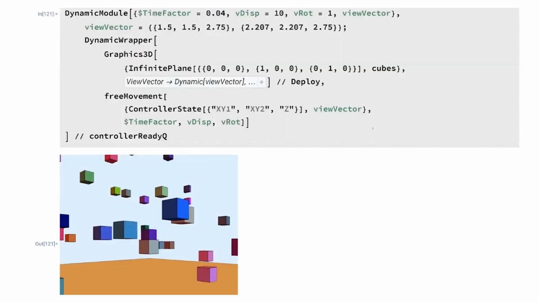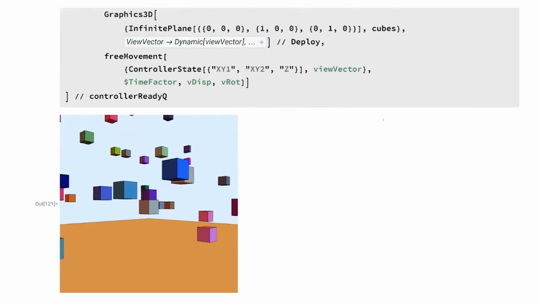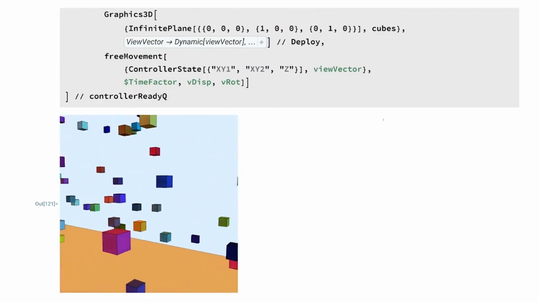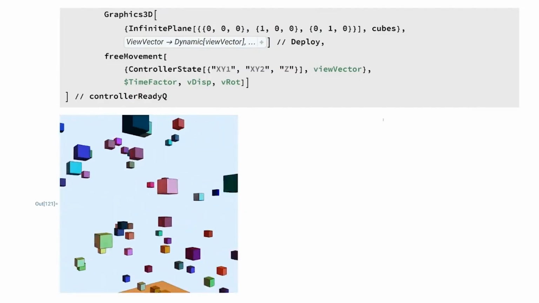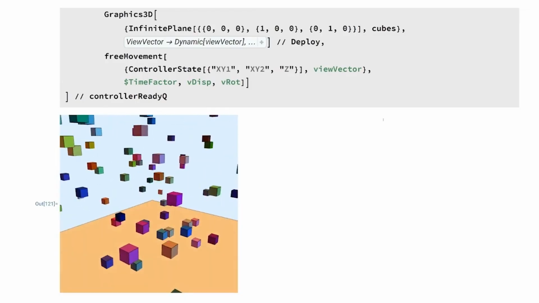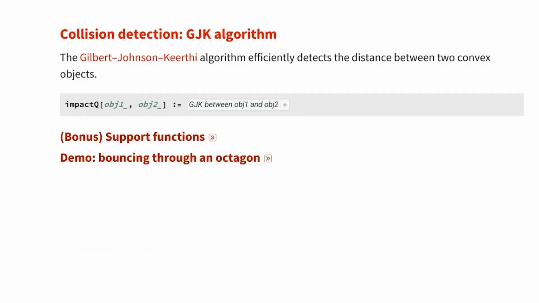So here I'm going to make a world of cubes. And so now, as I move the controller around, I can fly around this world. There's no hit detection yet. We have to build that still. But this is a great milestone. So now you already know how, with roughly 100 lines of code, to connect a controller to your graphics 3D. See, but we want more.